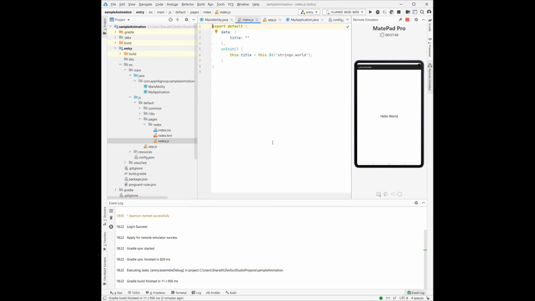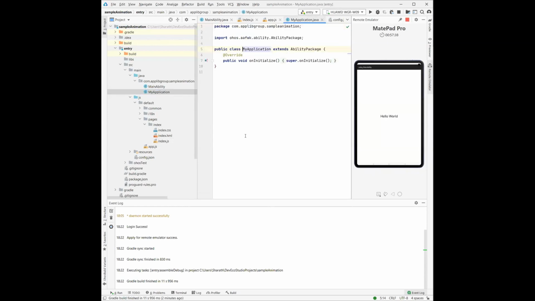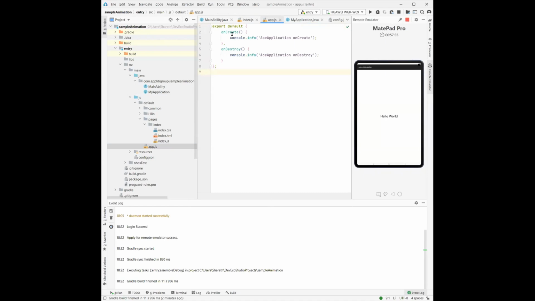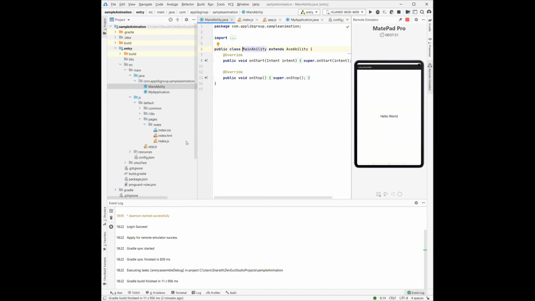Once you get used to it, we will go in deep and understand how it initializes and how these are linked. For the time being, understand my application is linked to app.js, which has its onCreate and onDestroy. And once the main ability instantiates, the first page that is linked using config.json, the index.html and JS, will get instantiated. So I hope I answered that.